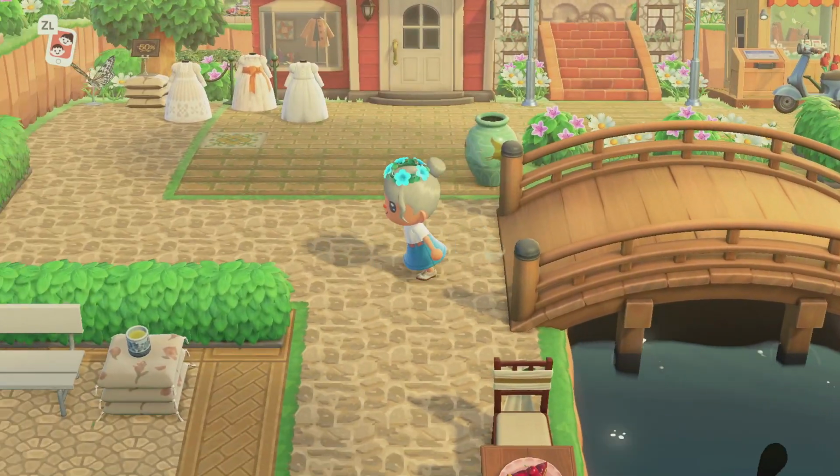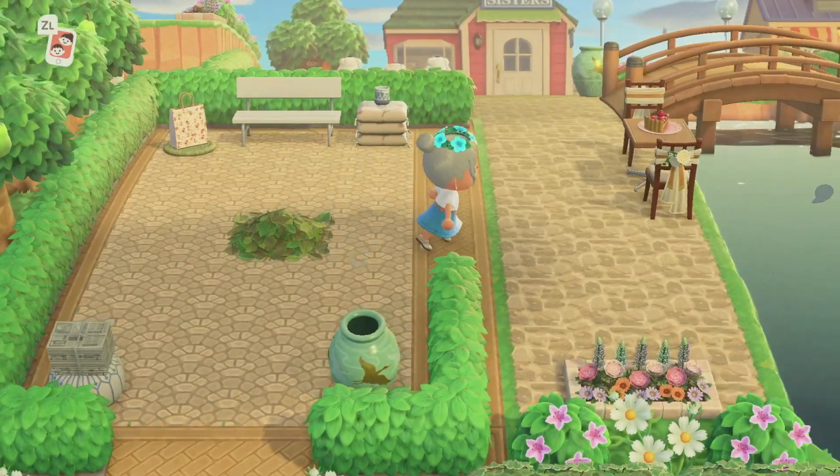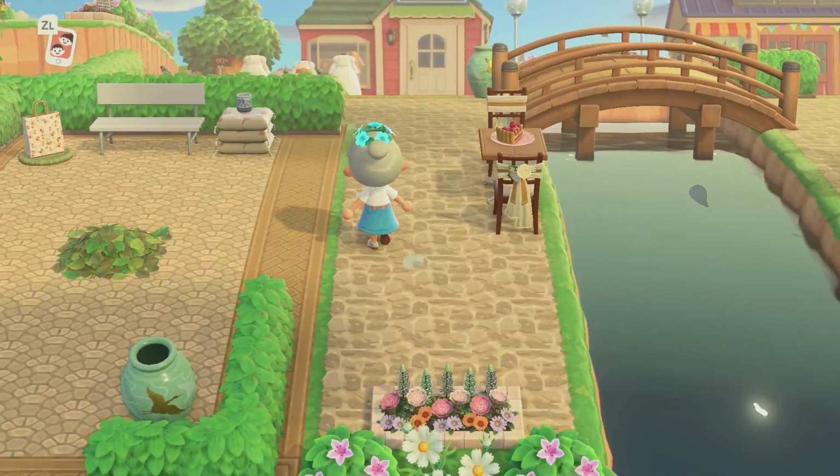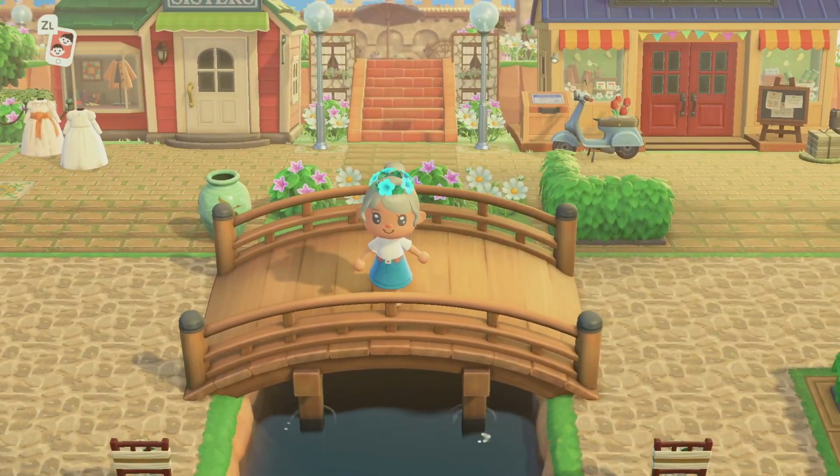And then if we come over here, we have the little park area, the area that I changed so many different times. And then we have this little seating area as well. But I think that will do it for this build.